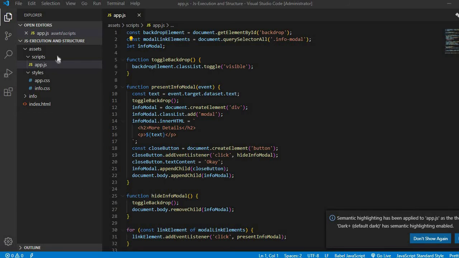We can see the icon of JS. If we go to index.html, then we can see where the tags are closed.